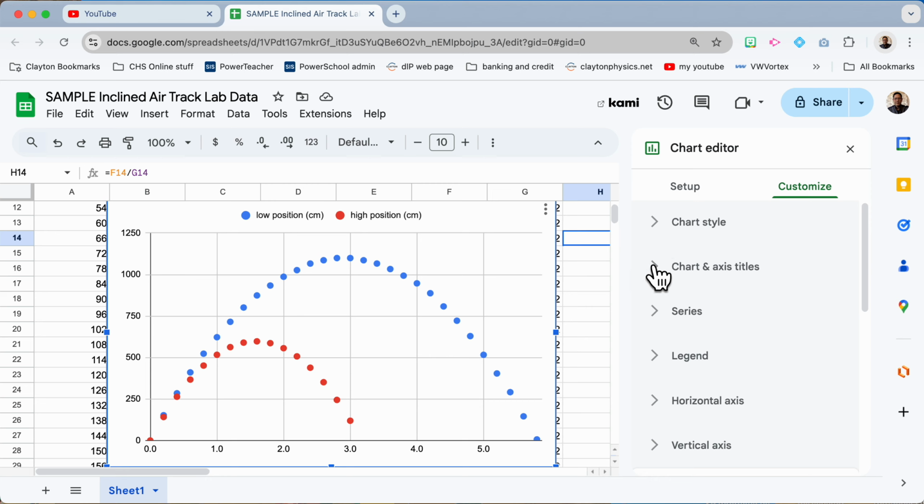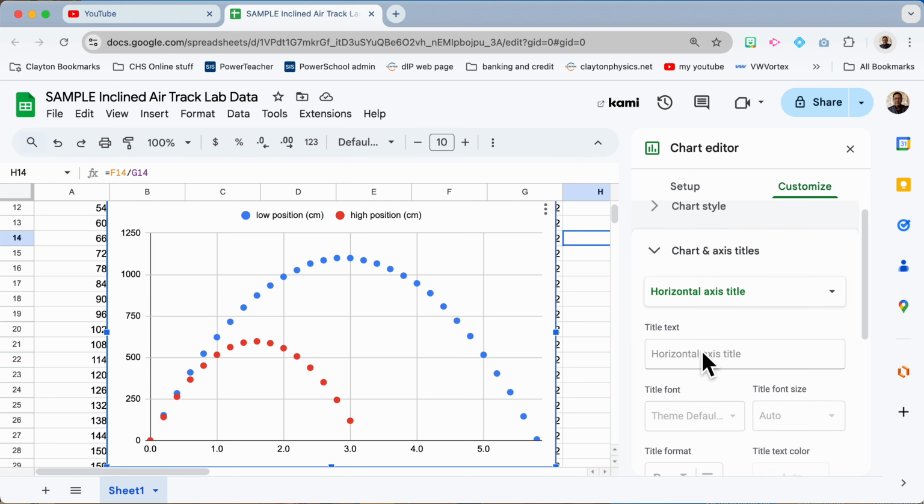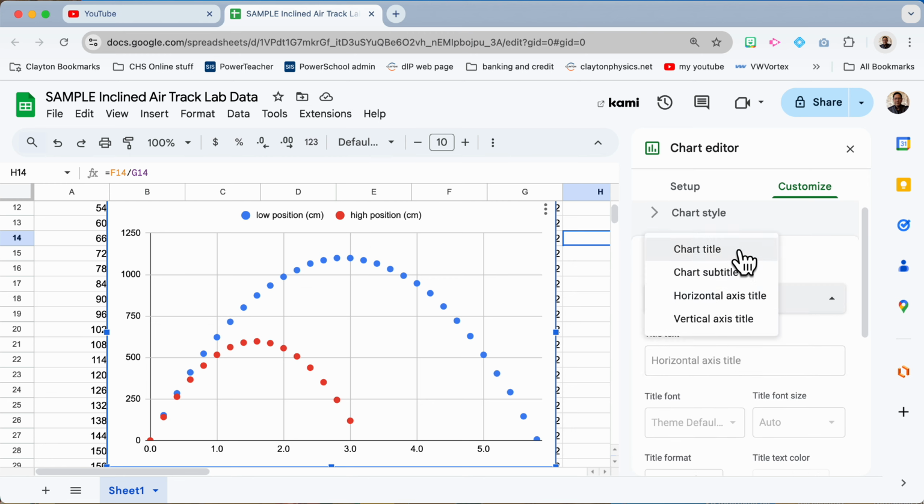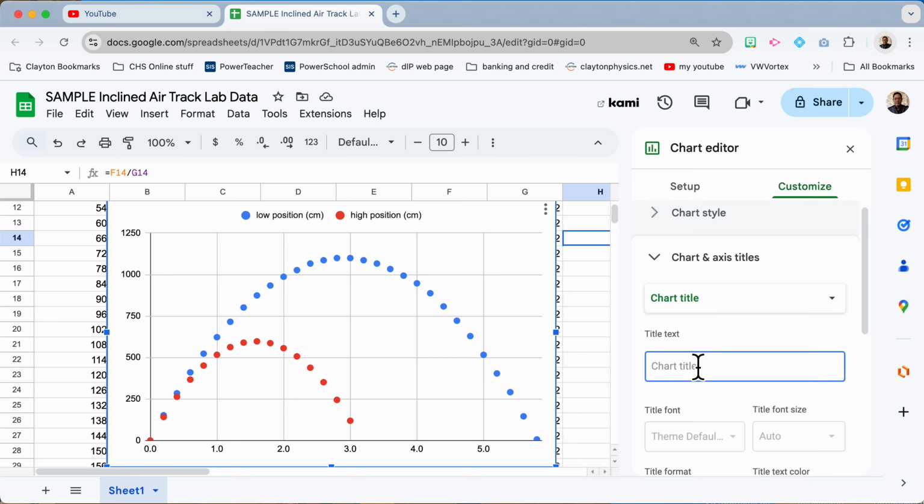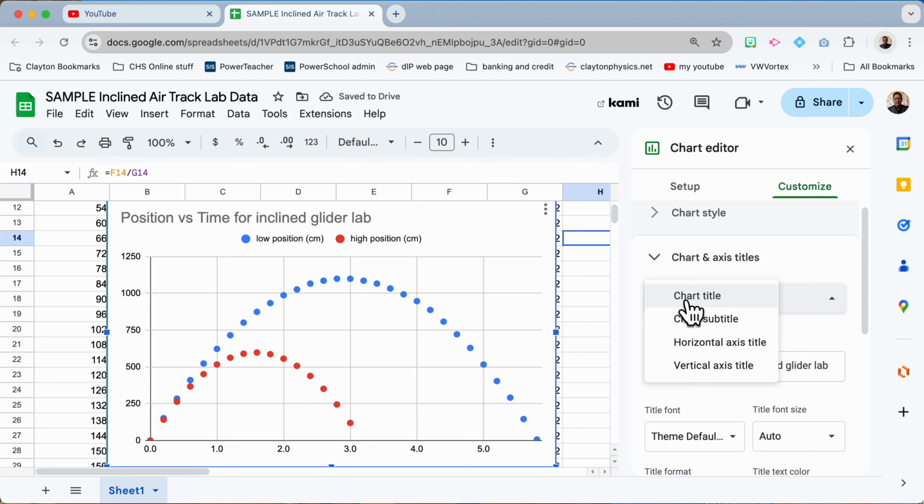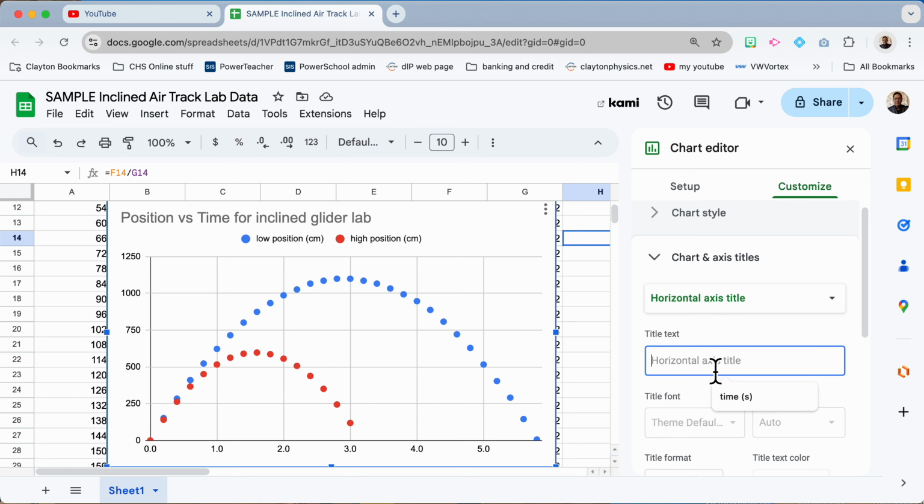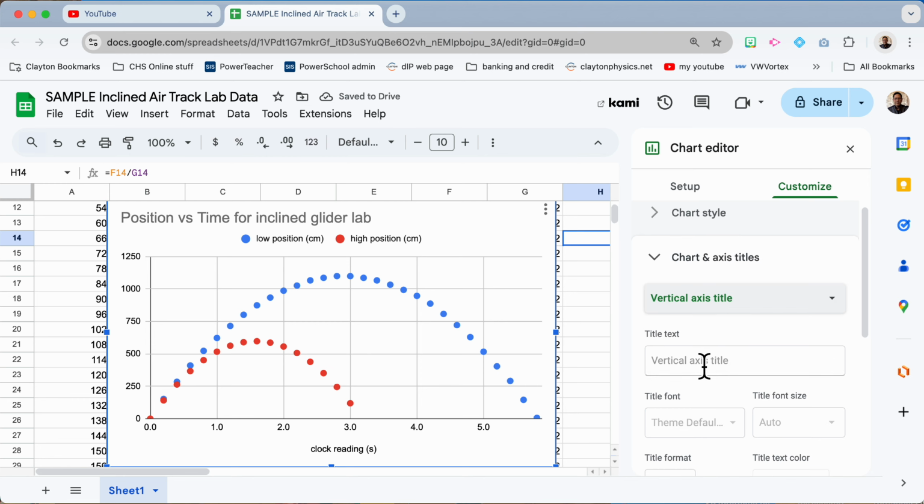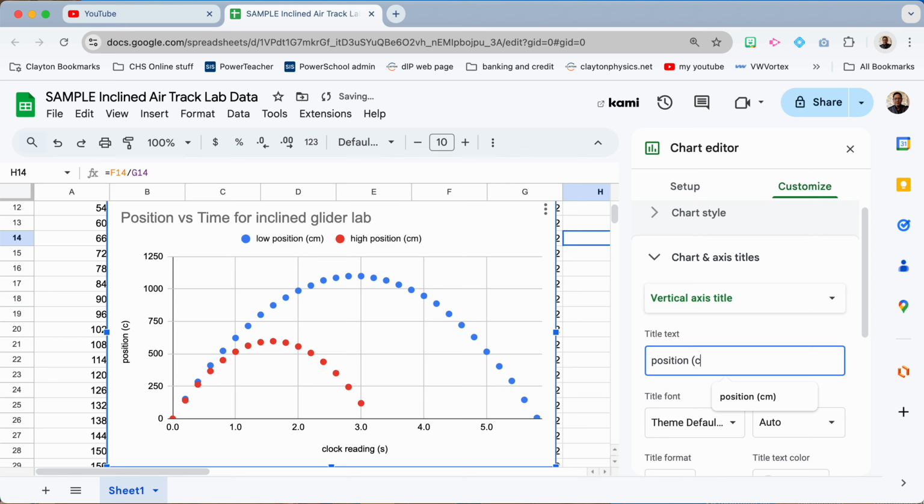This is where all of your titles, the chart title and also the horizontal and vertical axes, are labeled. So I'm going to type in the chart title here. This is position versus time. Okay, so I've got that. Now I'm going to pick the horizontal title, and this is going to be clock reading in seconds. And my vertical title is position in centimeters. All right, there we go.